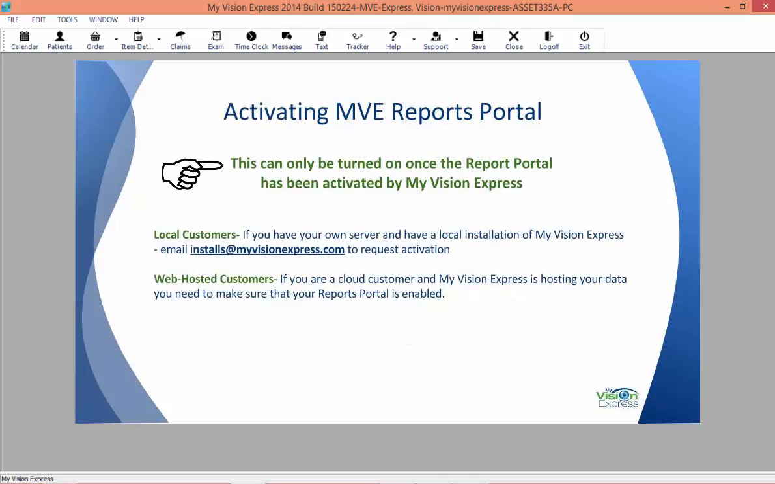So let's get started with the SQL Server Reports Portal. In order to access the Reports Portal, you need to make sure that it is activated. For activation of the Reports Portal, if you are a local customer and you do not have this activated yet, you need to contact us at installs@myvisionexpress.com to request the activation. If you are a web-hosted customer, that means that you are a cloud customer, you need to make sure that the Reports Portal is enabled.